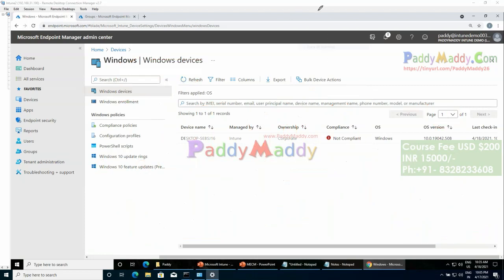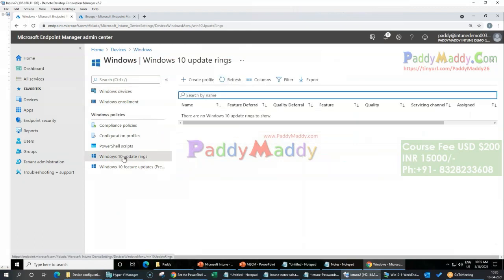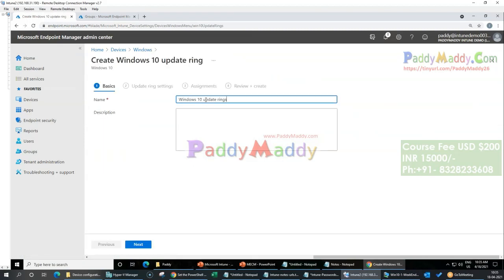Clear? Yeah. So I'm going to click on here, Windows 10 update links. So create a profile. I'm going to create a profile for Windows 10. You will be doing this configuration one time, and you literally forget what you have configured. You never go back here at all. It does it on its own. There's no problem with installation or patches installation.